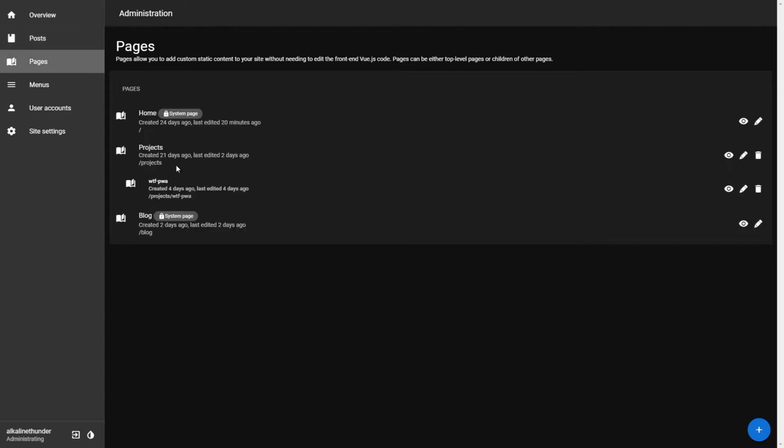Under pages, there has been a lot of revamps as well. For one, system pages are now a thing. These are pages that cannot be renamed, they cannot be moved, and they cannot be deleted, and they are reserved for special purposes in the website. Nonetheless, they still have markdown content, and you can actually edit them.